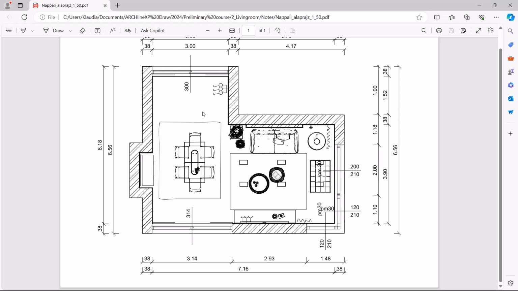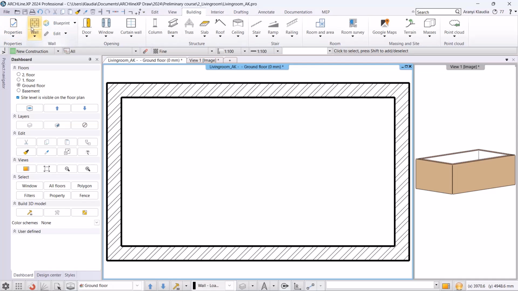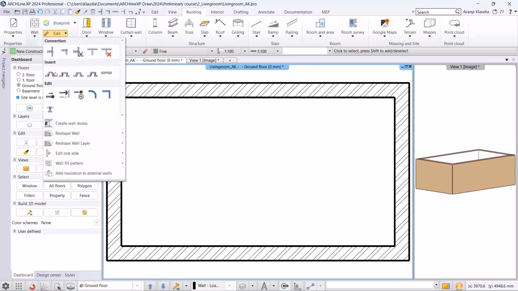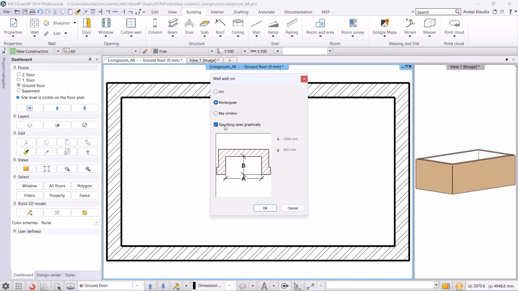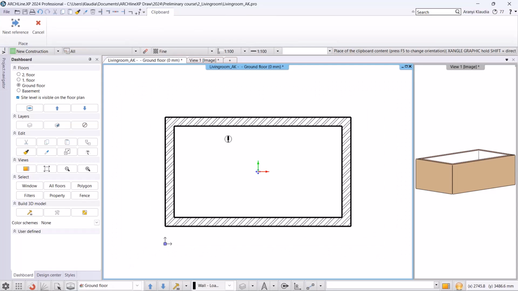First, we'll create these two wall add-ons. I select Building, Wall, Edit, Insert Square Add-on. It can also be graphically specified on the floor plan, but I'll manually enter its values, 3,000 mm wide and 2,240 mm deep. I place it on the corner. If the cursor does not touch the wall, the exclamation mark appears. So now it can't be placed. Thus I touch the wall with the cursor, and click on the corner of it. The first wall add-on is done.